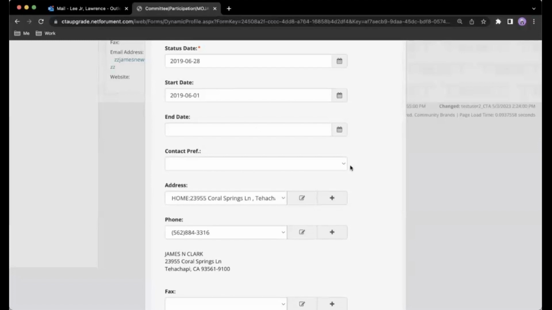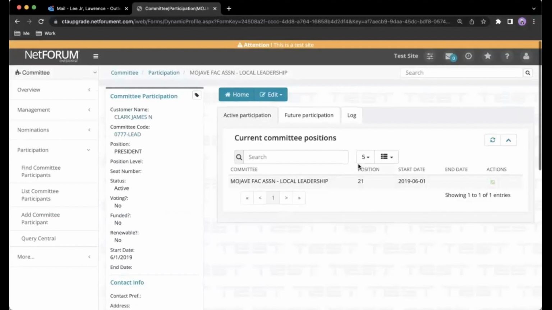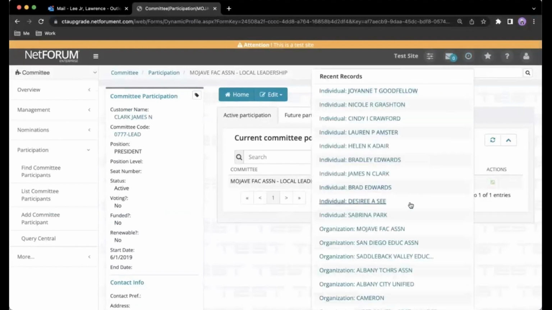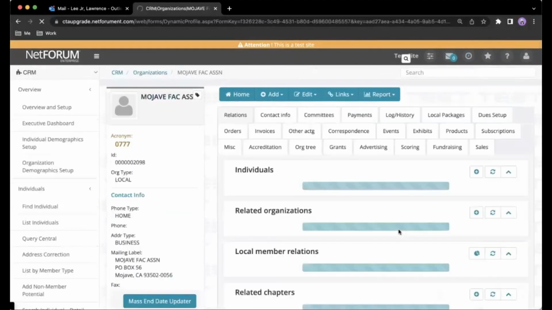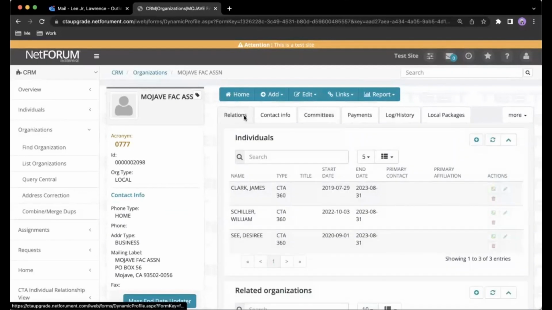Once you save the information, you can use the Recent Records button at the top right corner of the page. This will take you back to the local profile page. Be sure to click the Relations tab, which is the default tab where other useful information can be found. If you will update more committee information, you can stay on the Committee tab.